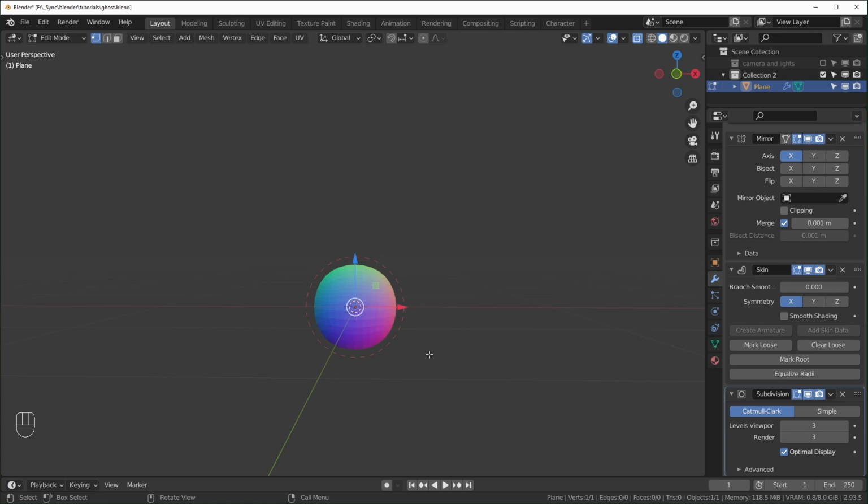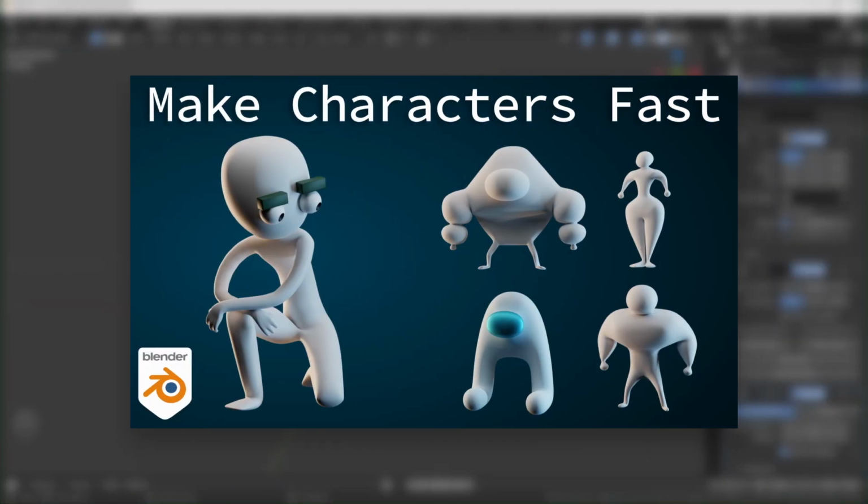So if this is hard to follow and you want a little more explanation of how the skin modifier works, you can watch this video right here.